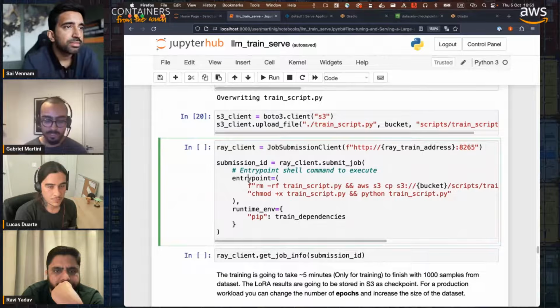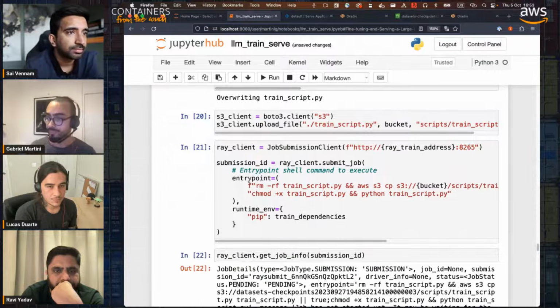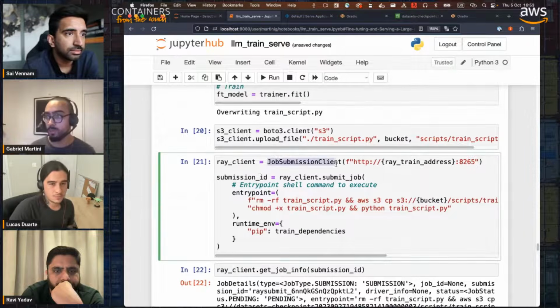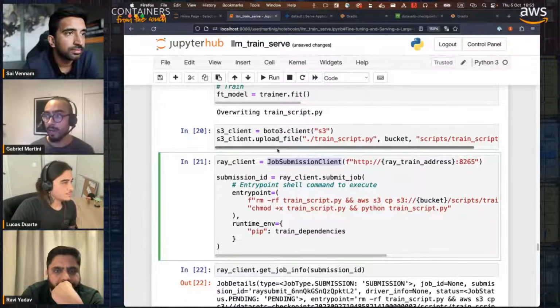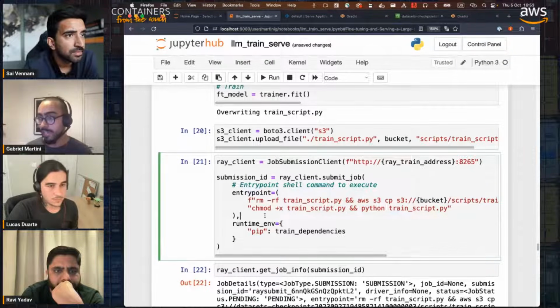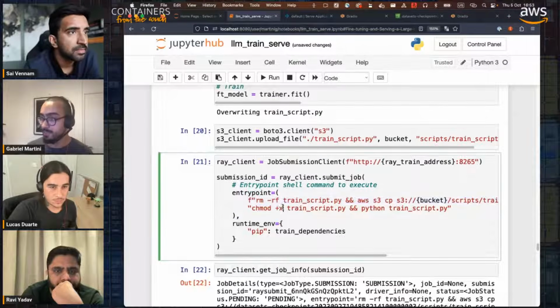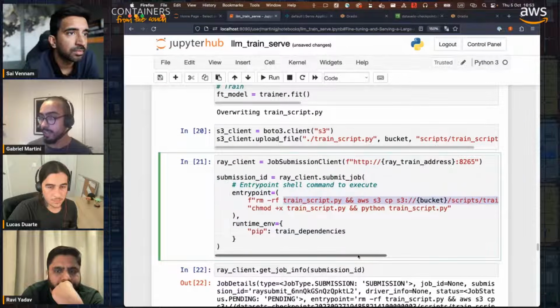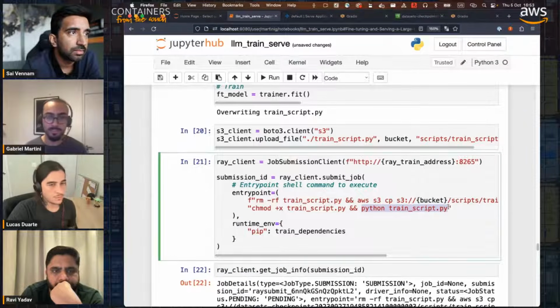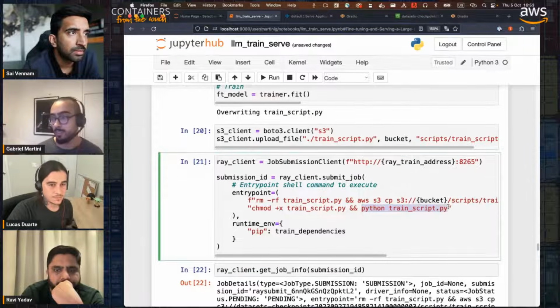And after this, I'm going to call the Ray job submission client. So basically what is happening here, I'm connecting to the Ray cluster, and I'm creating a job in the Ray cluster. I'm telling the Ray cluster to download my script from S3 and start it. So basically, it's going to run the script I created in the notebook.